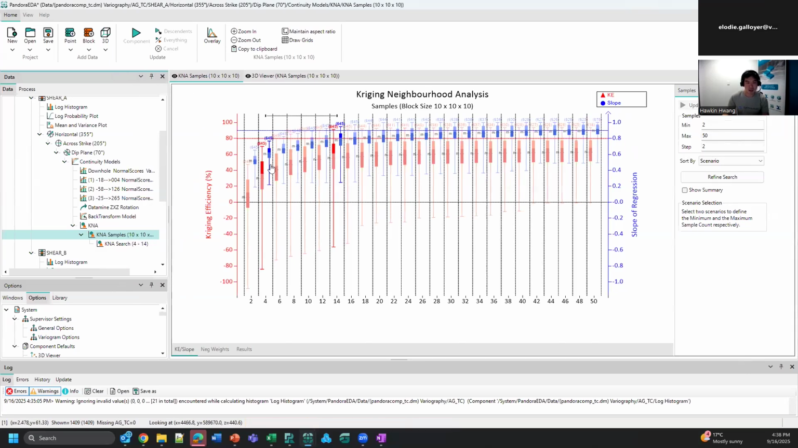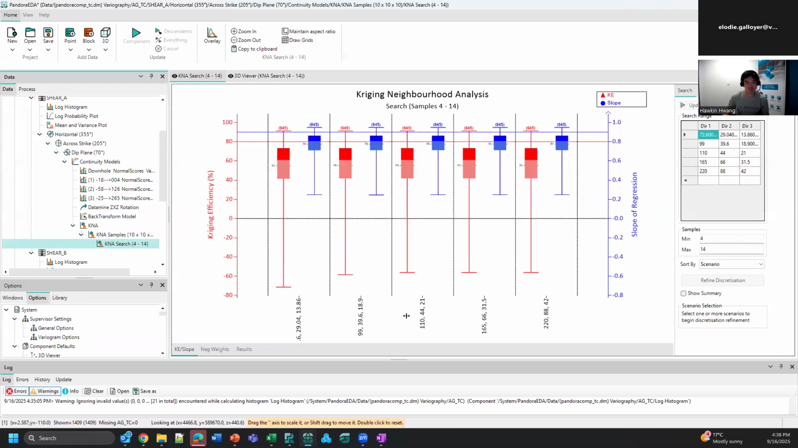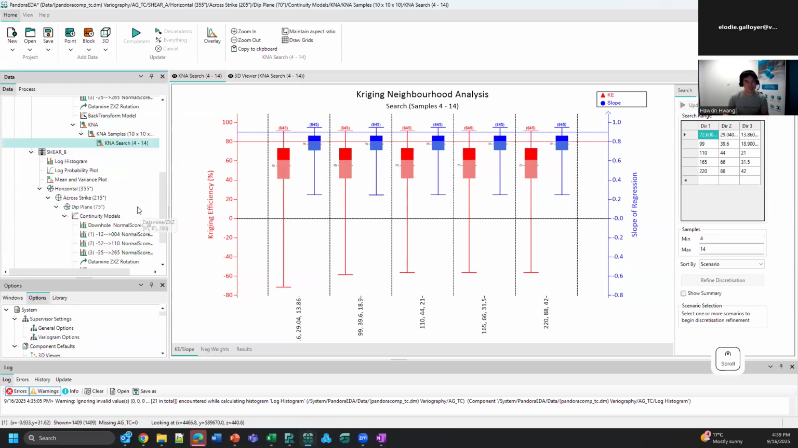So in this case, I'm going to select somewhere between 4 and 14, where the kriging efficiency curve is starting to smooth out, but not so much in the plateau that I am smoothing out my estimation too much. And once I've selected that and I hit refine search, it's going to show me a couple of different scenarios where Supervisor thinks there might be other continuity models that may better suit the data. In this case, the average kriging efficiency is quite similar across all of them. So I'm going to say that's probably pretty good.